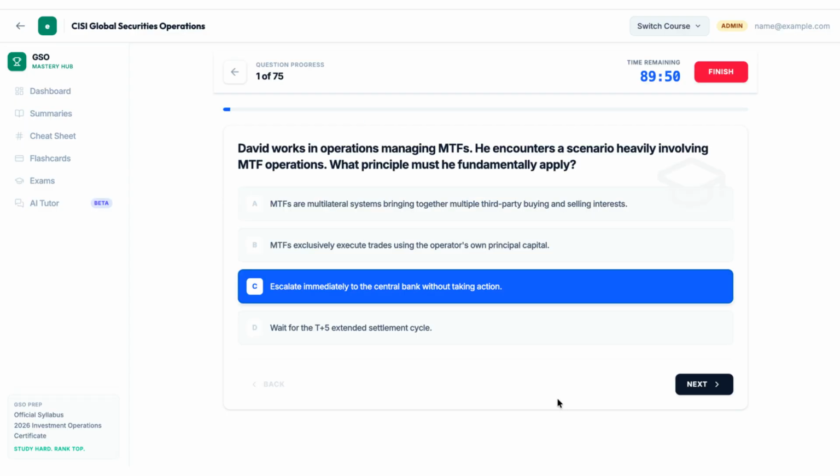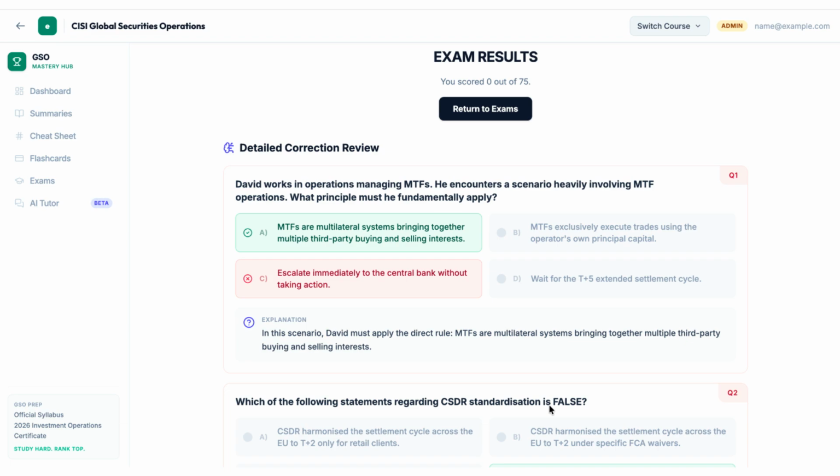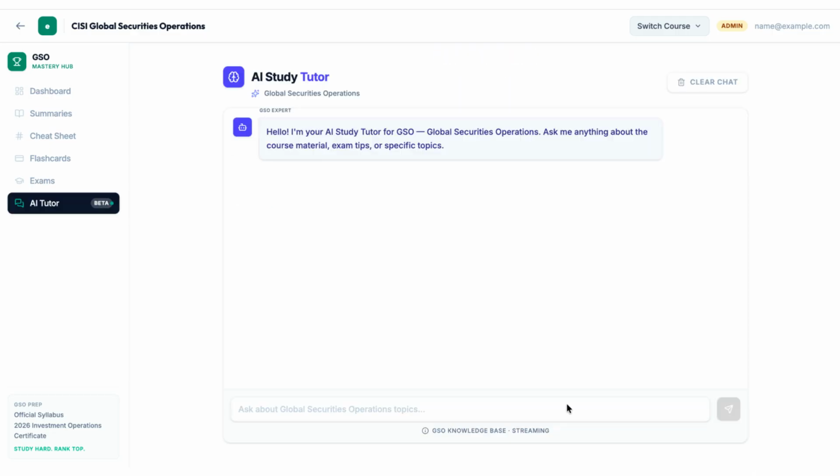While taking the exam, you can track your progress and time remaining. Upon selecting an answer, you can move to the next question using the Next button. After submitting, you receive a detailed correction review for every question, including an explanation of the correct answer and why other options are incorrect.